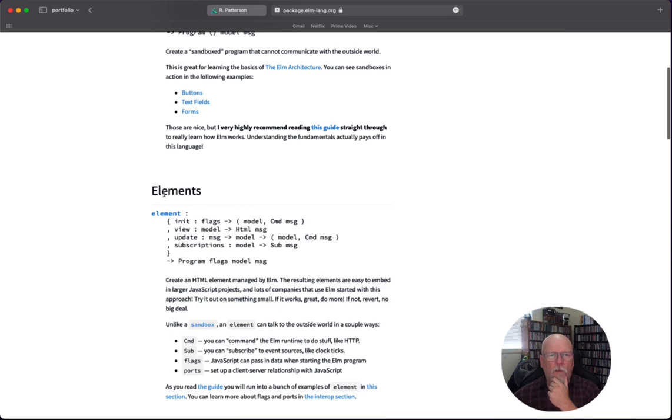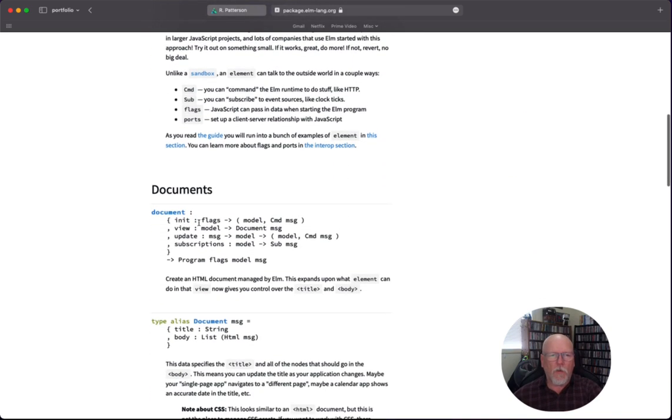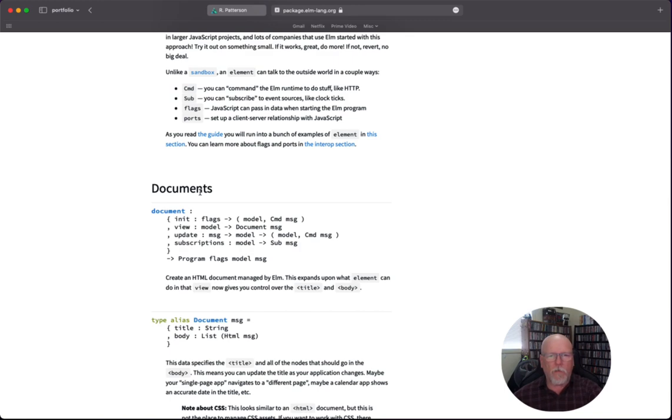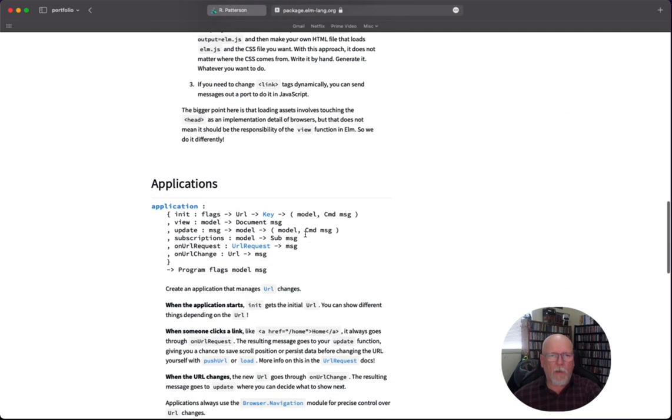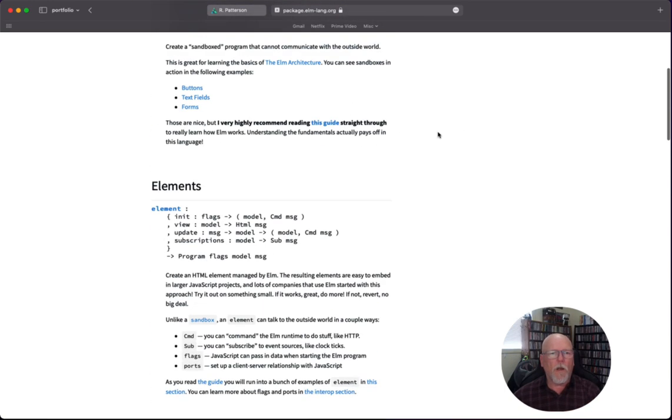So we want Browser.element. There's a few other variants here. Document is all about, well, if you're producing a document rather than HTML, this is a good option. And application, I think, is the most complicated of the set. It introduces the idea of basically routing. It's able to intercept what's on the URL and do the appropriate thing, etc., etc. So for us, element is a great starting point.